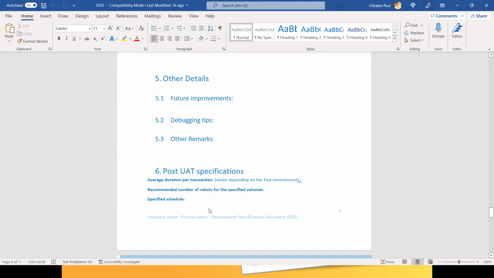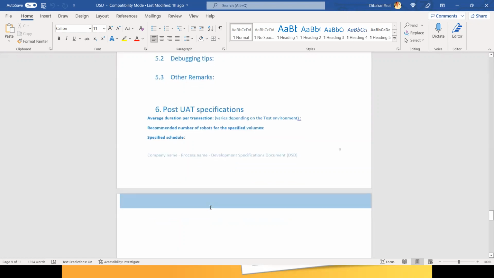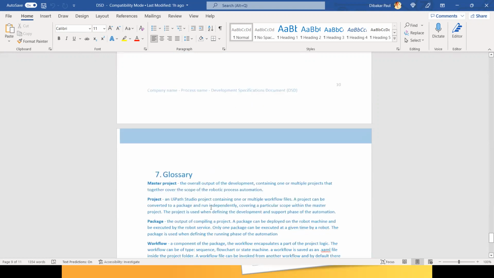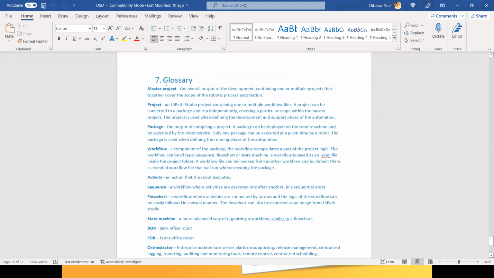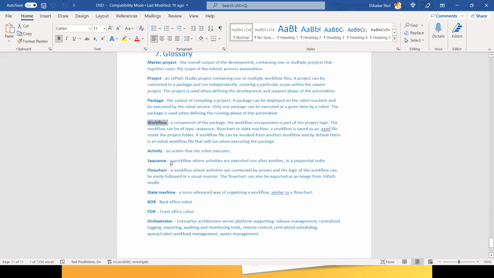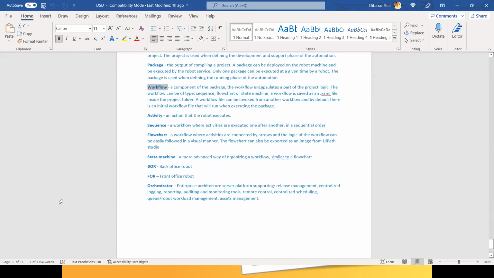So if there is a spike in volume, is it only one single bot that is going to work, or do I need multiple bots in place? Correct. What is the schedule to run this bot? So all these details come into the picture. And finally, you have a glossary where you define things. This is where you need to understand what is a master project, what is a project, what is a package, what is a workflow. This is kind of an acronyms list where everything is defined as jargon that is used in this document.